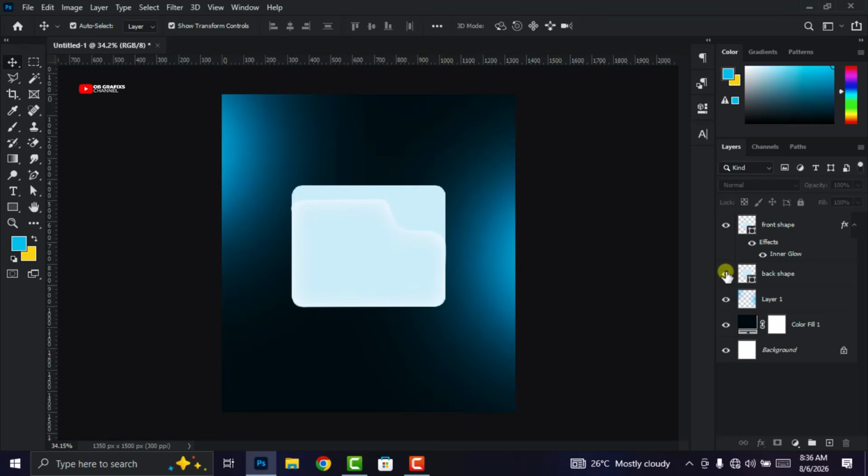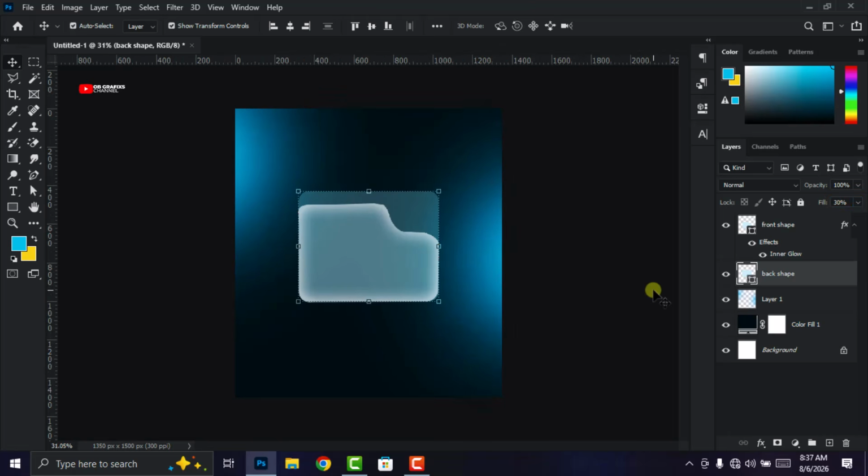Now let's bring in the back shape layer, right? And just like we did for the front shape, I'm just going to reduce the fill to 30% like that. Now for the back shape, some designers, they leave it just like that. Some don't even decrease the fill at all, they just leave it at 100%. Others too, they decrease the fill, right, and they leave it like that. And there are those who also go ahead and even add some inner glow to it, just like we did for the front shape, right? So I'm going to go for the third option.